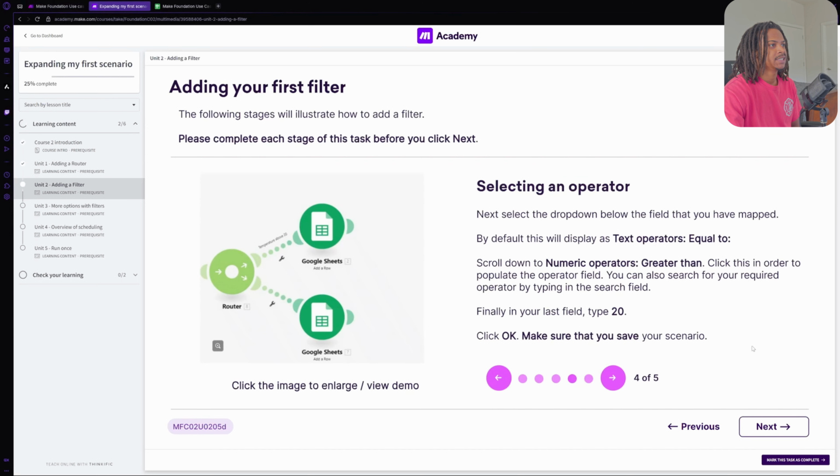Selecting an operator. Next, select the drop down below the field that you have mapped. By default, this will display as text operators equal to. Scroll down to numeric operators, greater than. Click this in order to populate the operator field. You can also search for your required operator by typing in the search field. Finally, in your last field, type 20. Click OK, make sure that you save your scenario.